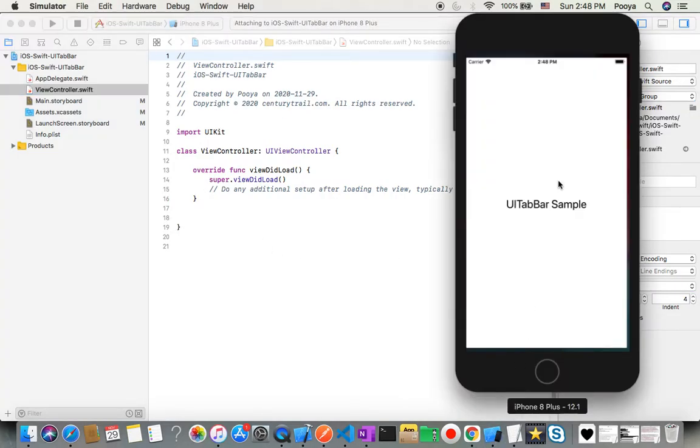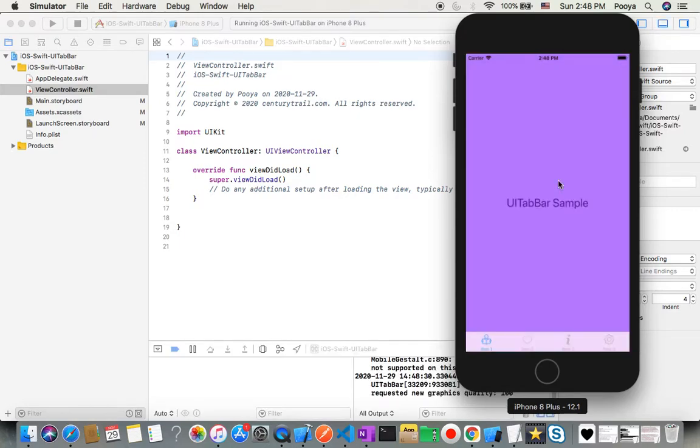Let me show you. Here you go. You will see that this is a launch screen. After a few seconds, it will go. This is because this is a simulator. Other than that, it will disappear on a real device. And here you will see, when I tap on either one, I will have that view.